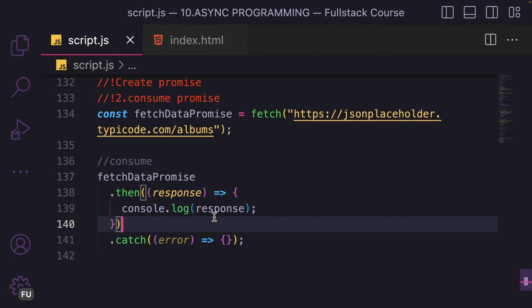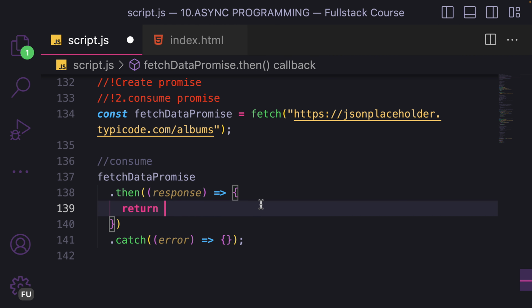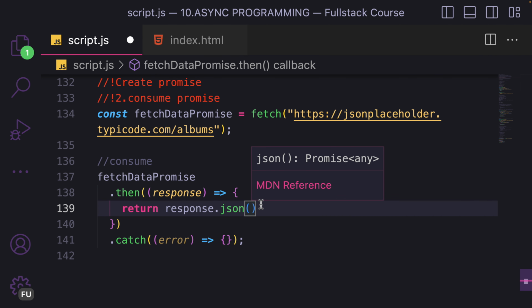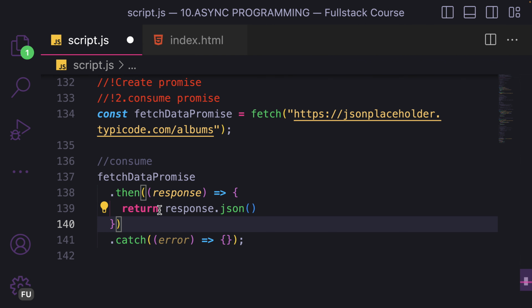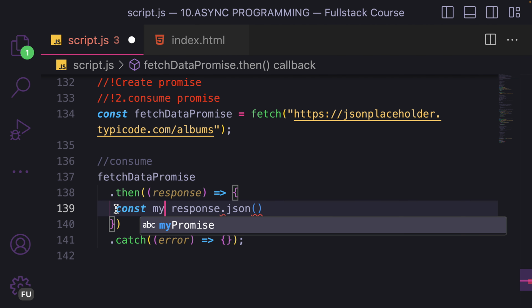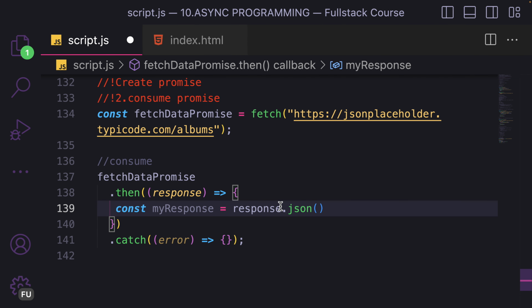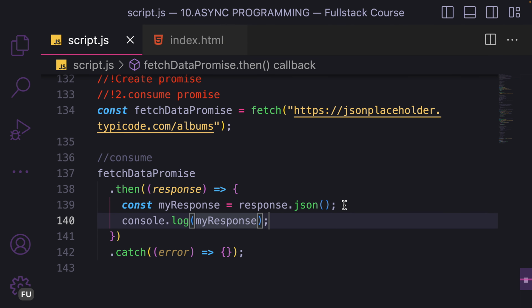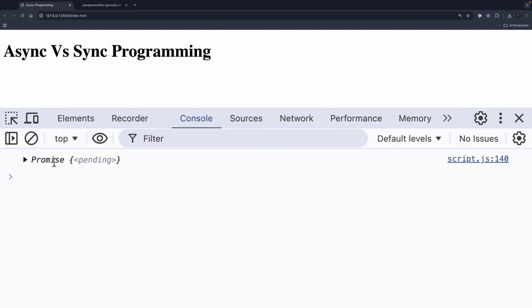So in here, we are going to return response, and on that we have a method called .json. This one is also promise based. Let me prove it to you. I'm going to assign it to a variable, my response, equal to that. If I log my response, you're going to see a promise. Anytime you see something like this as a result, it means that you have to consume the promise. It is still pending.